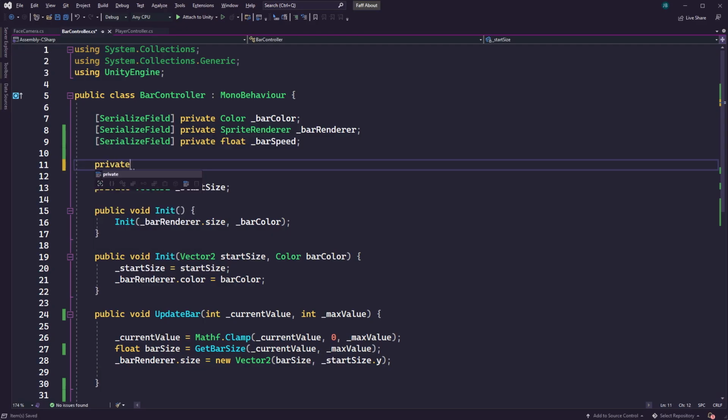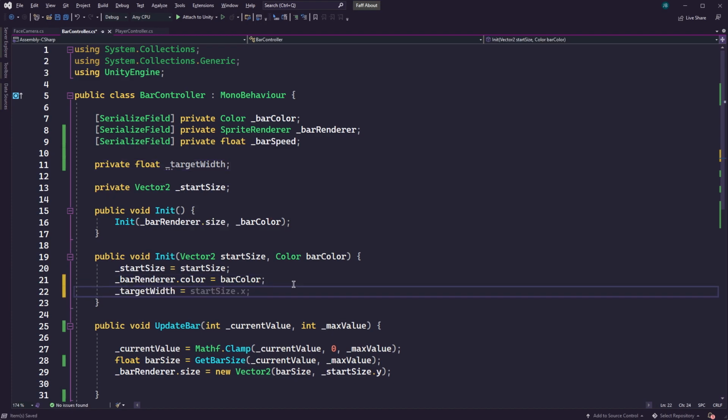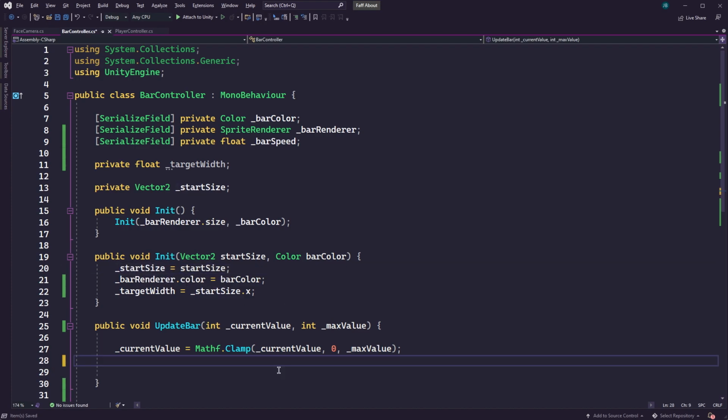And we're also going to need a private float targetWidth. So we know what the current width is, because that's the width of the bar. We can get that from barRenderer.size.x, but we have a target width. So we're going to modify the current width frame to frame, and then when we get to the target width, we're done, we can stop. So we need to set that. In here, we're going to say targetWidth equals startSize.x. And we need to make sure that we do this after we've already set startSize. So then in our UpdateBar, we can get rid of all of this, and we're just going to have targetWidth equals GetBarSize, and we're going to call the currentValue, maxValue.